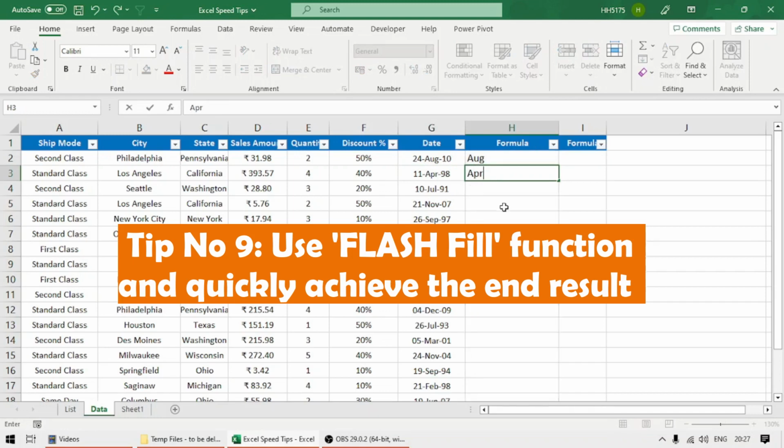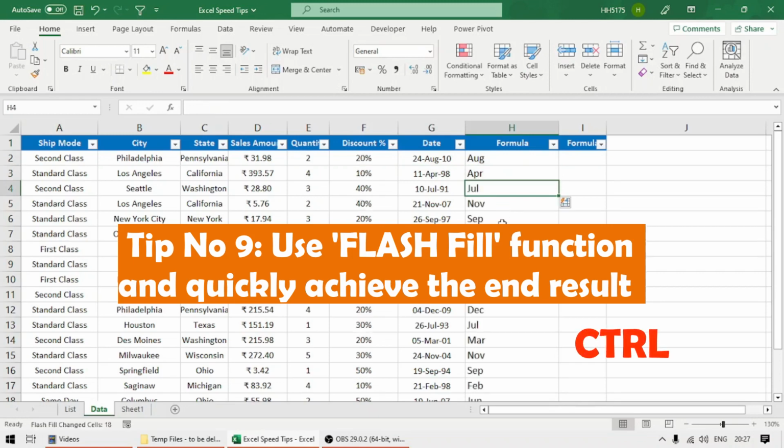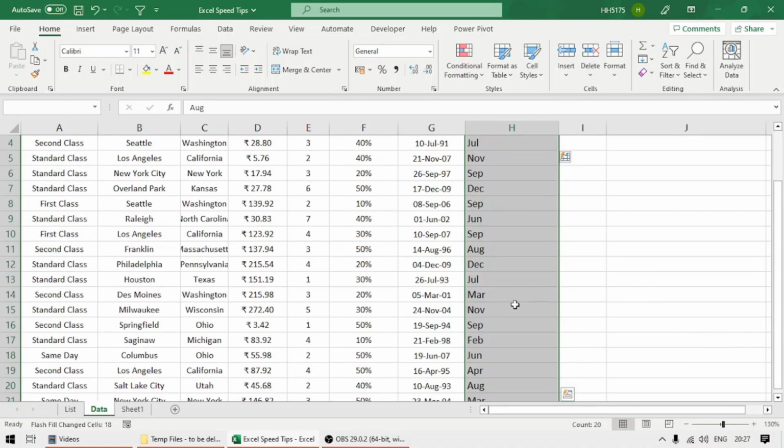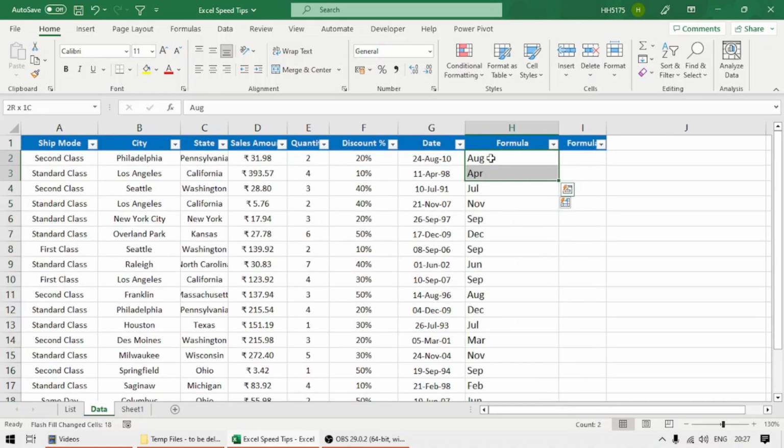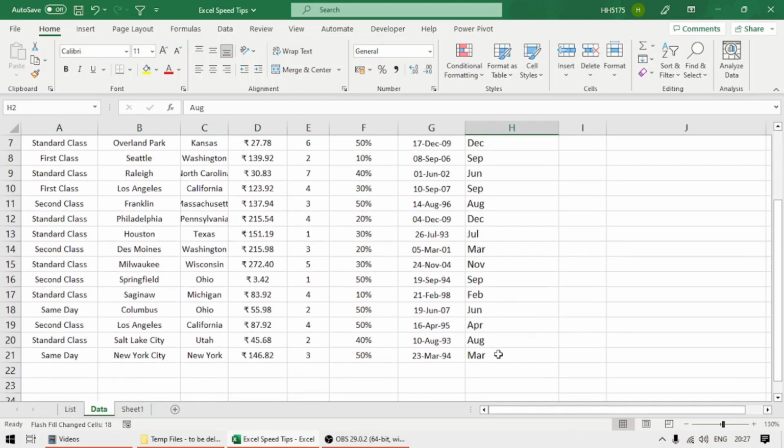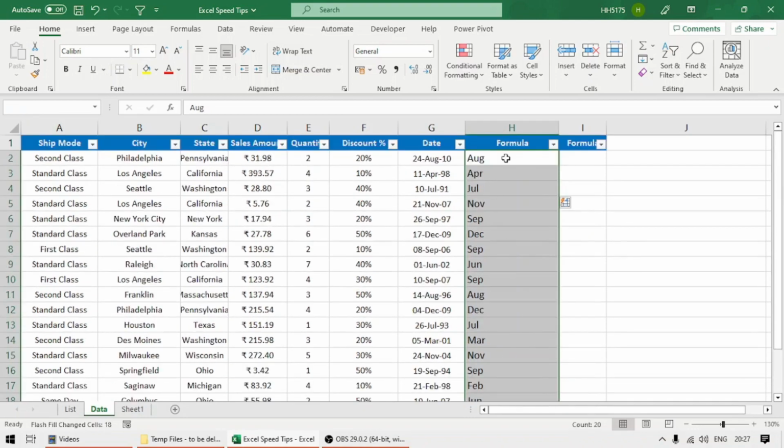Once you type this, you have to go to the next cell and press Ctrl E. Once you press Ctrl E, see, we have not written any formula here. We just gave two examples to Excel and then it automatically calculated these months. So this is one unique function. This is called Flash Fill. You can use this. Let's see another example.